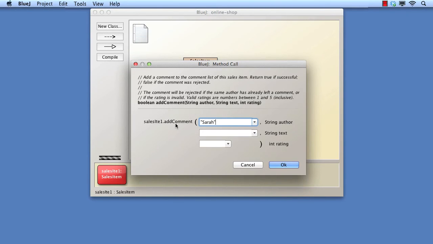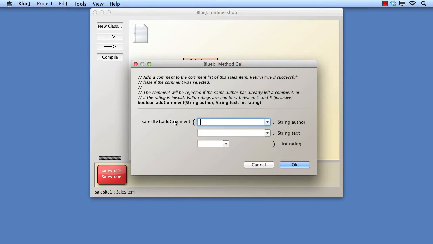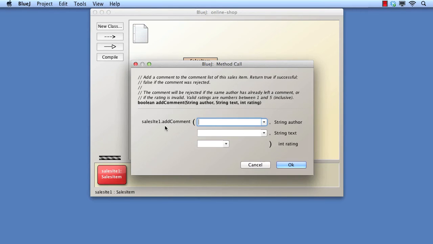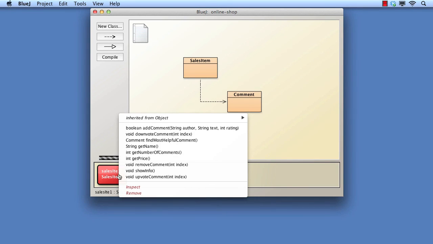So let's try adding comments with ratings of 1, and 5. And now with ratings of 6, and 0.